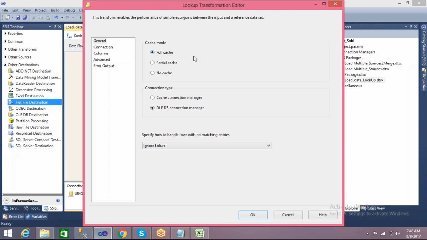Okay, partial data it will take and it will keep the data in the cache memory. Or else if you take no cache, that means I don't want to maintain any cache. That means every time you want to compare the source record, it will hit the database table and then search the data inside the database table. It won't take that temporary memory. Straight away it will hit that database table. So by default, we will go for full cache only. We won't touch this cache mode in 99% of the cases.